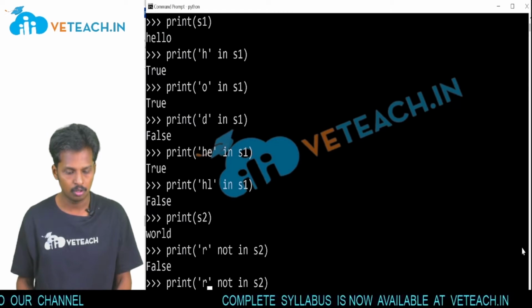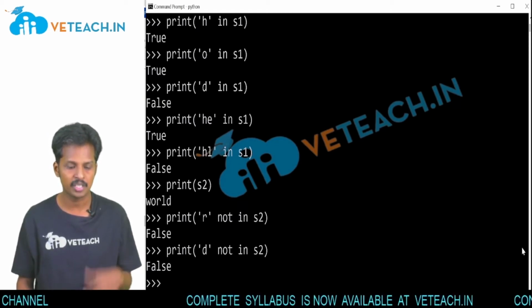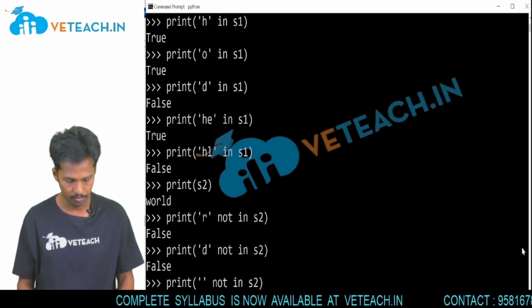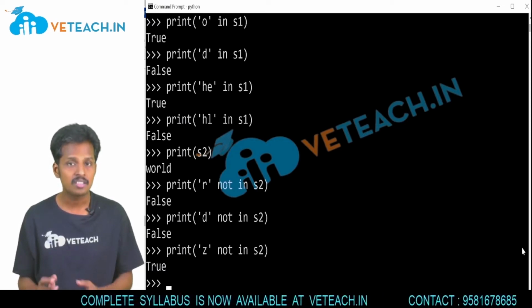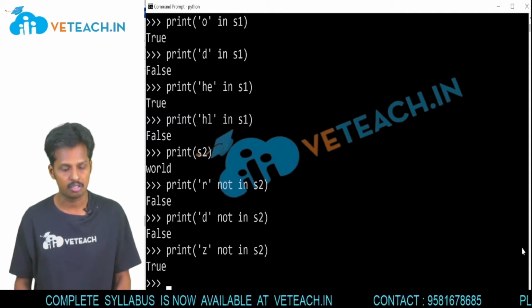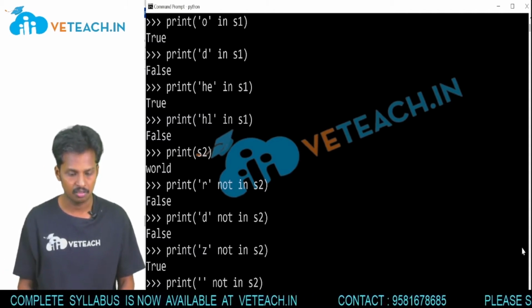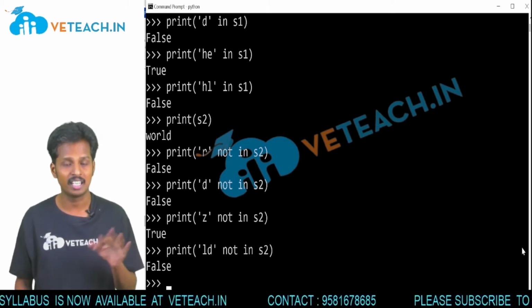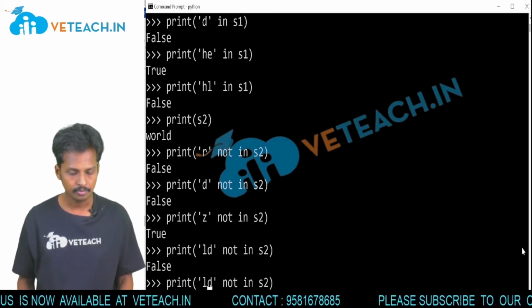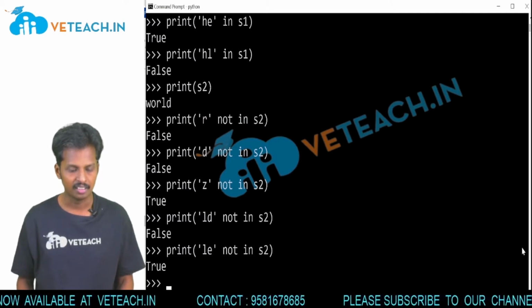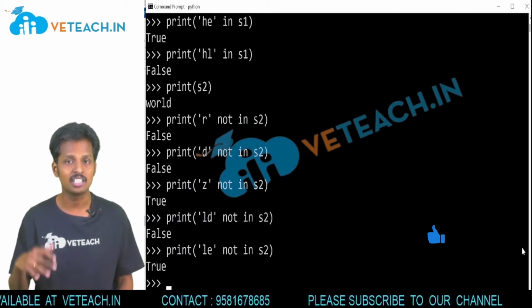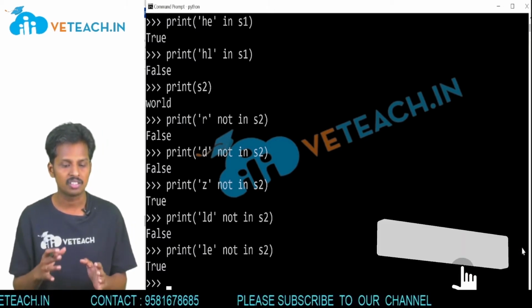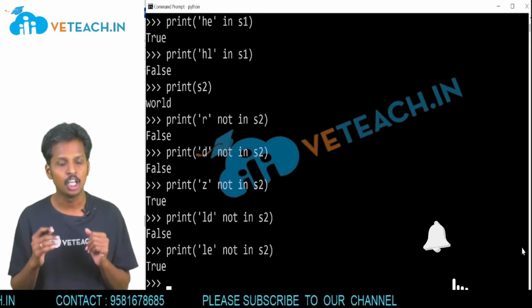Now check with one more letter, D. Since D is also present, it returns false. Now check with a character which is not present, it returns true. Z not in S1. Since it is not present, it has returned true for us. The same way, we can check for multiple characters also. LD not in S2, because it is present, it returns false. Next check LE not in S2. Since LE is not present, it is returning true. So this is how we can check for membership operators in and not in.